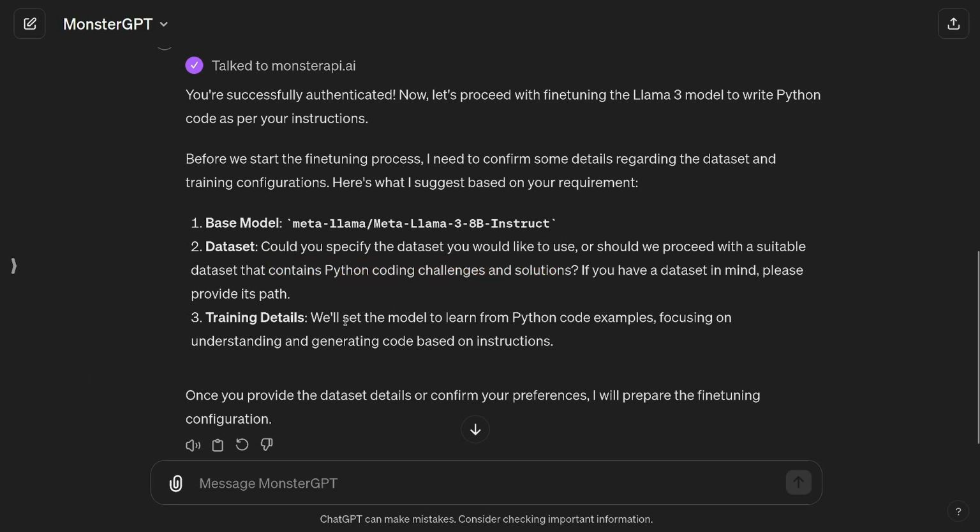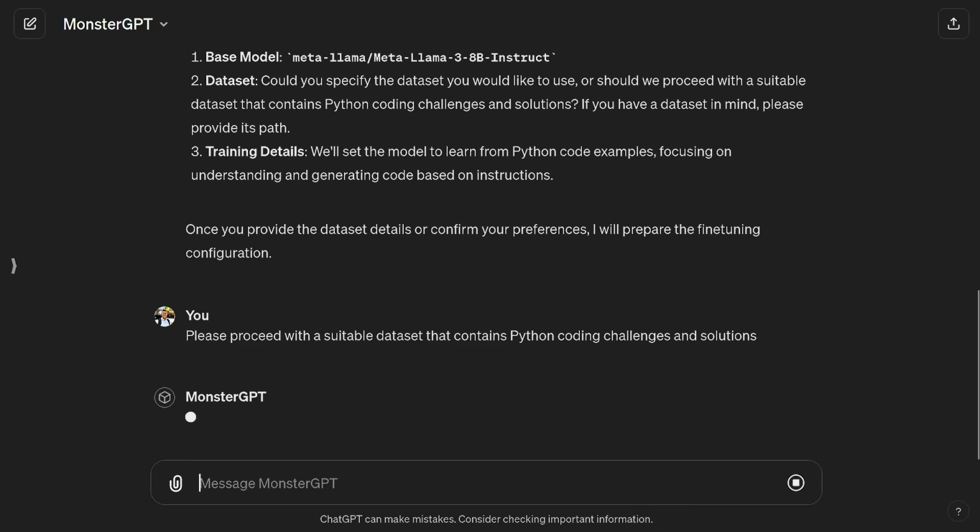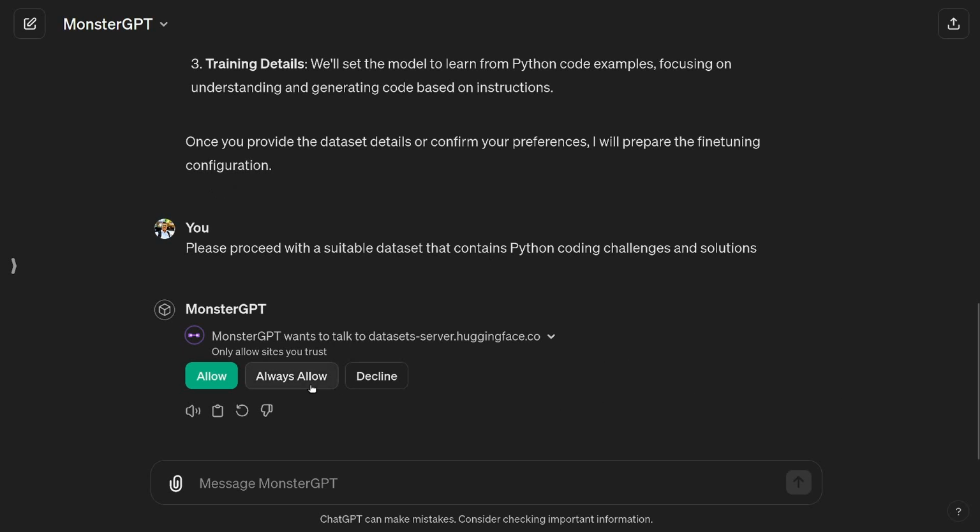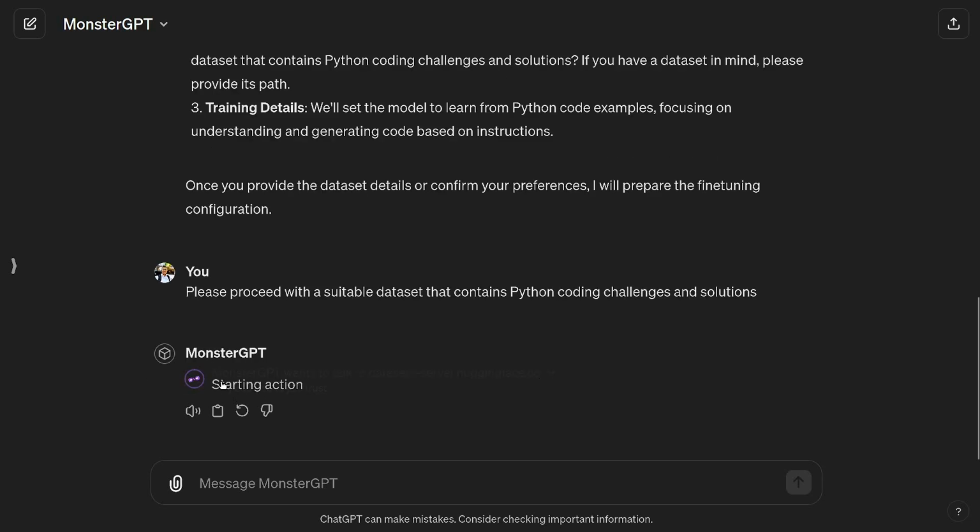And for the training details, we will set the model to learn from Python code examples, focusing on understanding and generating code based on instruction. Okay, so everything looks perfect, and I want this custom GPT itself to select my suitable dataset. So I'm copying it here: please proceed with a suitable dataset that contains Python coding challenges and solutions. Yep. Proceed. And then it asks me, MonsterGPT wants to talk to the dataset server huggingface.co. Yeah, obviously you need to allow it.